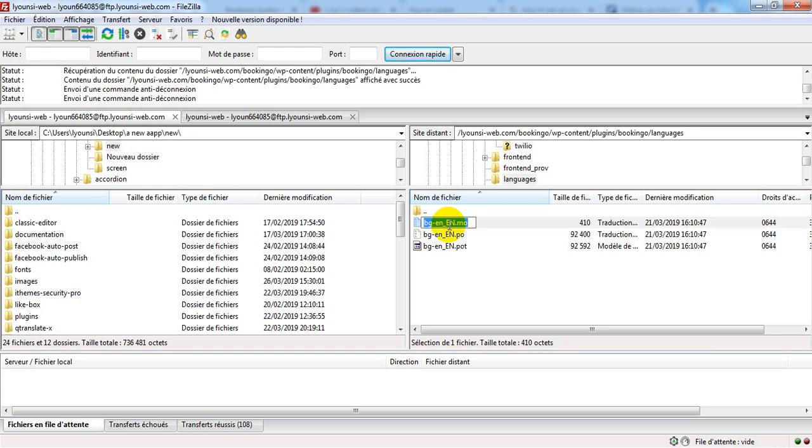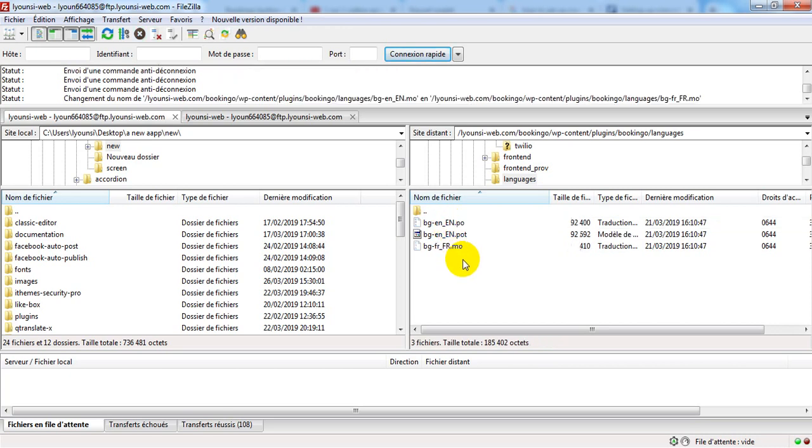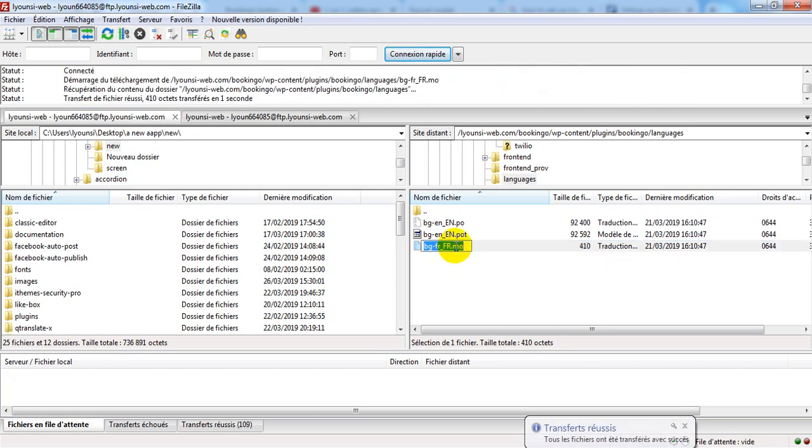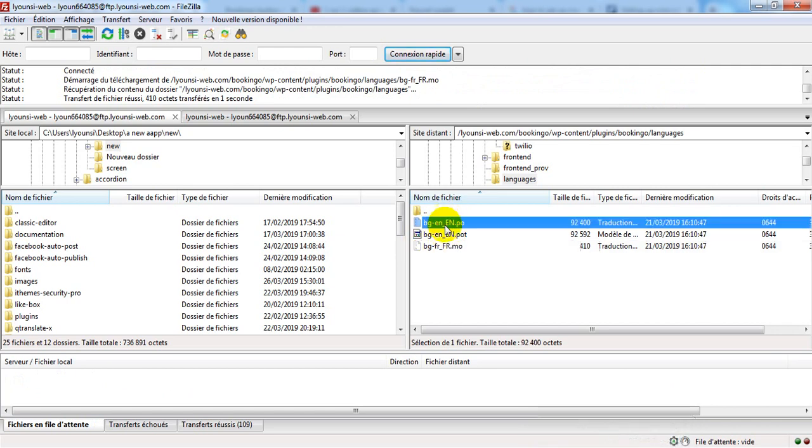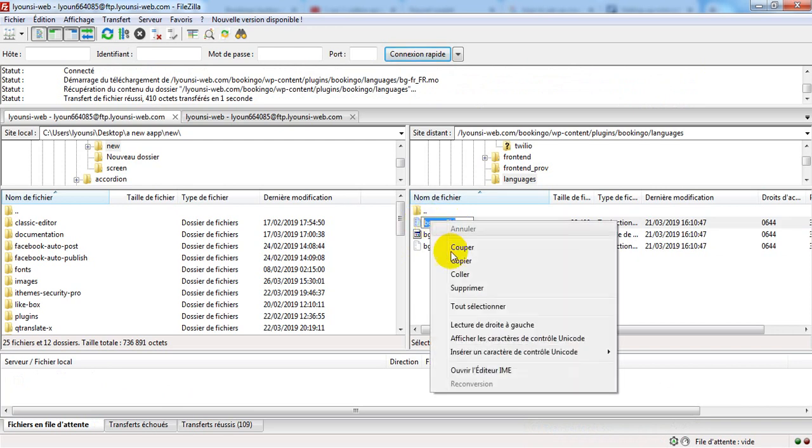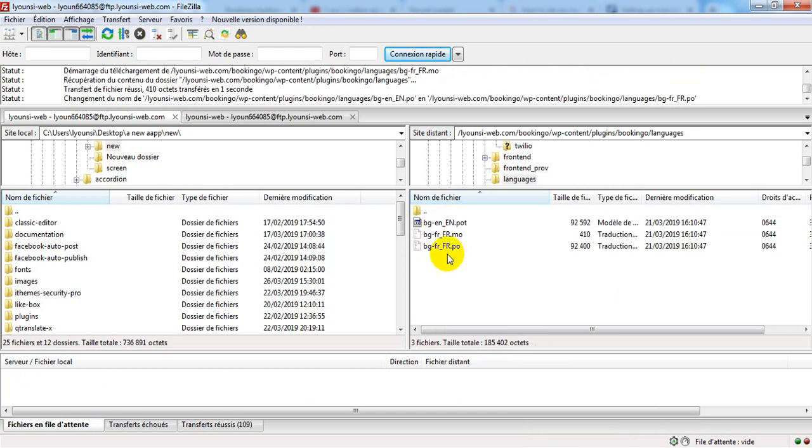For example, in French language, you can set BG FR MO. Okay, and the second, copy and paste the PO here. This is for the FR, the French language.